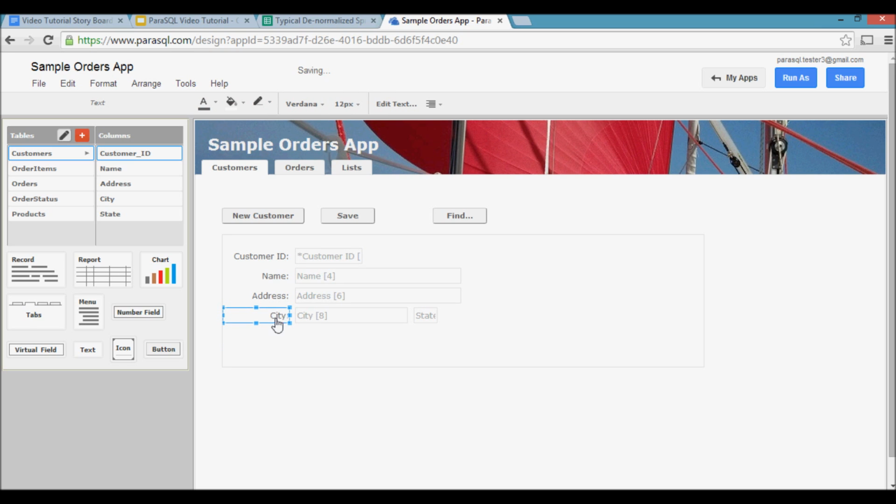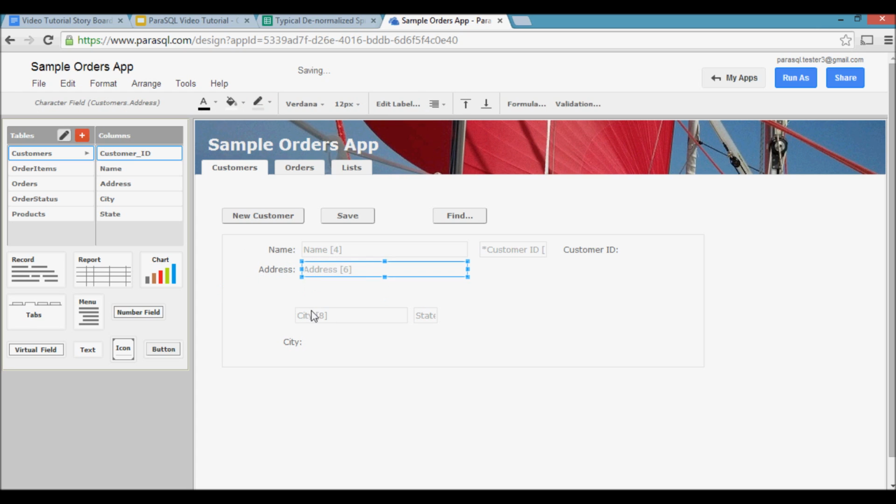So these are just pieces of text. You can move them and lay them out however you'd like. If you wanted to put the customer ID over here and move the name up, you have complete layout flexibility and you have complete control over the color, style, fonts, etc. of all of these items.